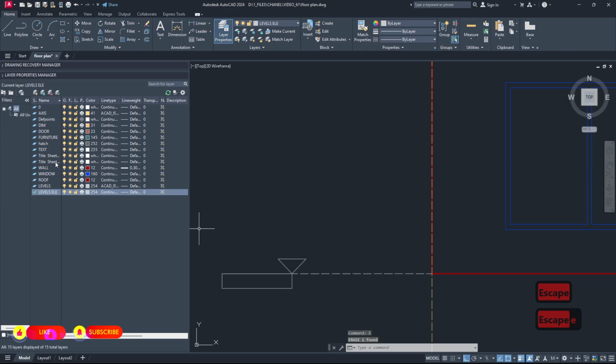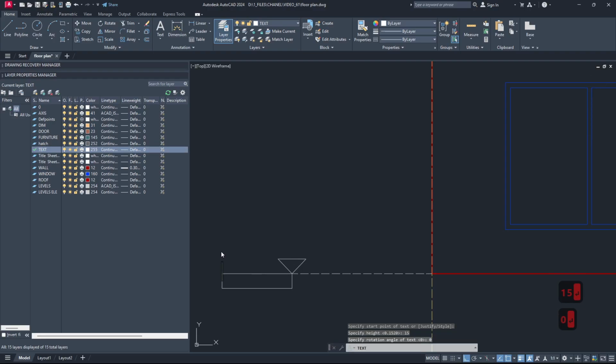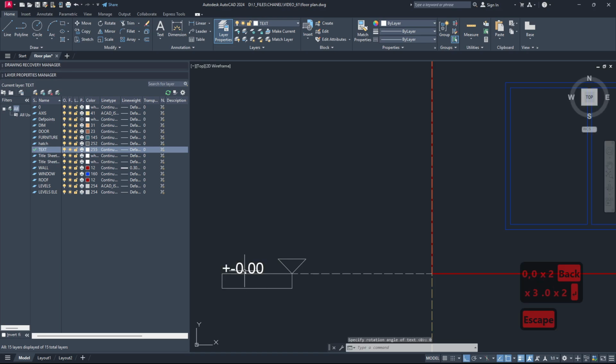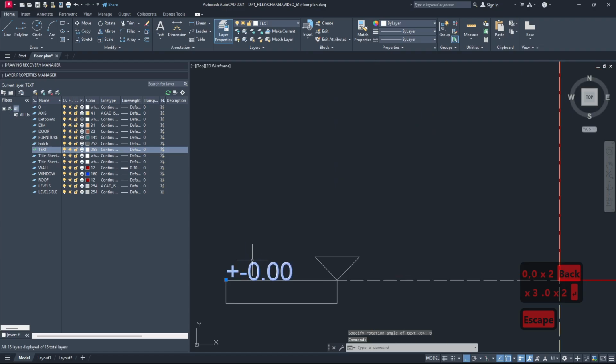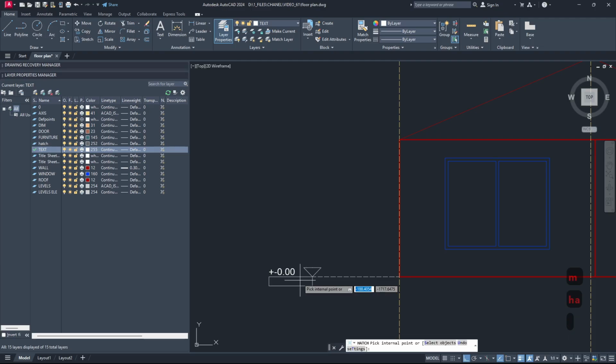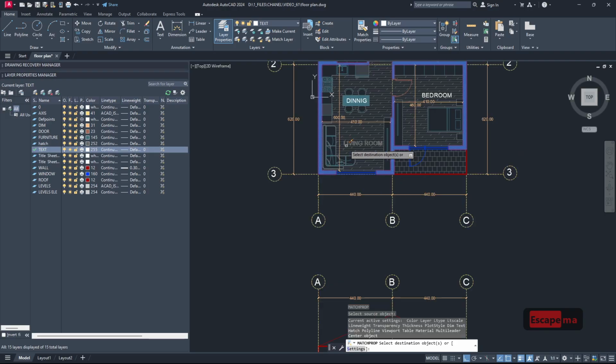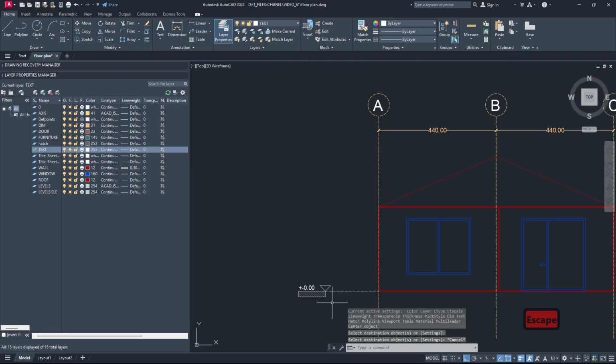Great. Now let's activate our text layer and type text on our keyboard, enter. Move up by 15 units, enter. Rotation angle 0, enter. So you should be familiar with the text of AutoCAD. And let's simply type plus minus 0.00, enter. Great. Because here we are exactly at level 0, 0. Let me slightly adjust the location of it and go for HA for hatch, hatch here, MA for match properties, and select the source object from our floor plan and match it to our elevation.